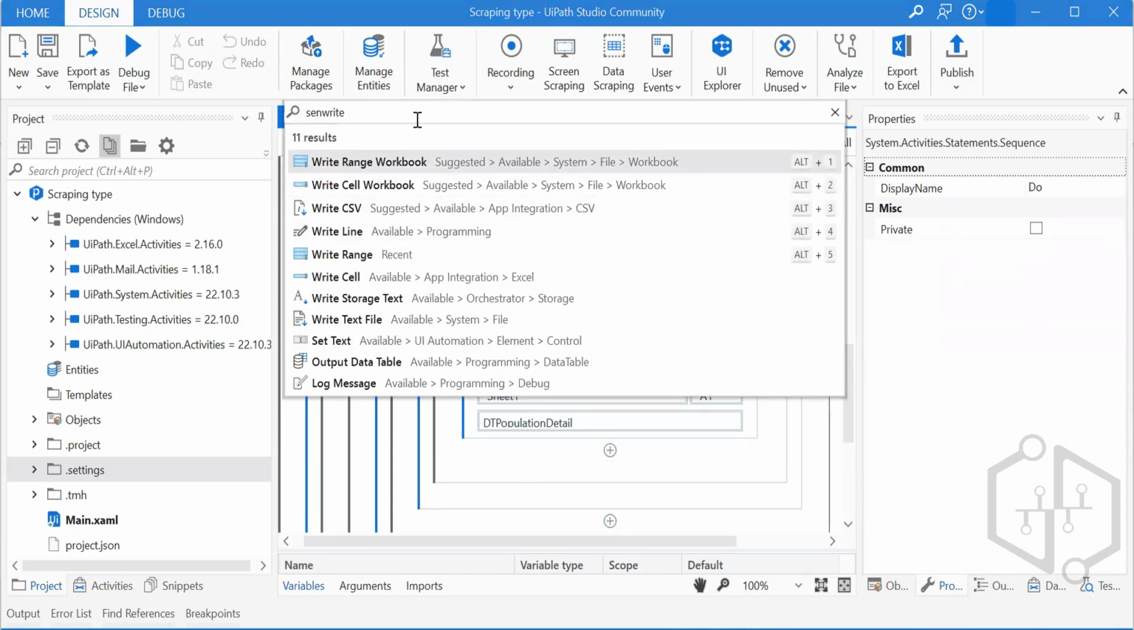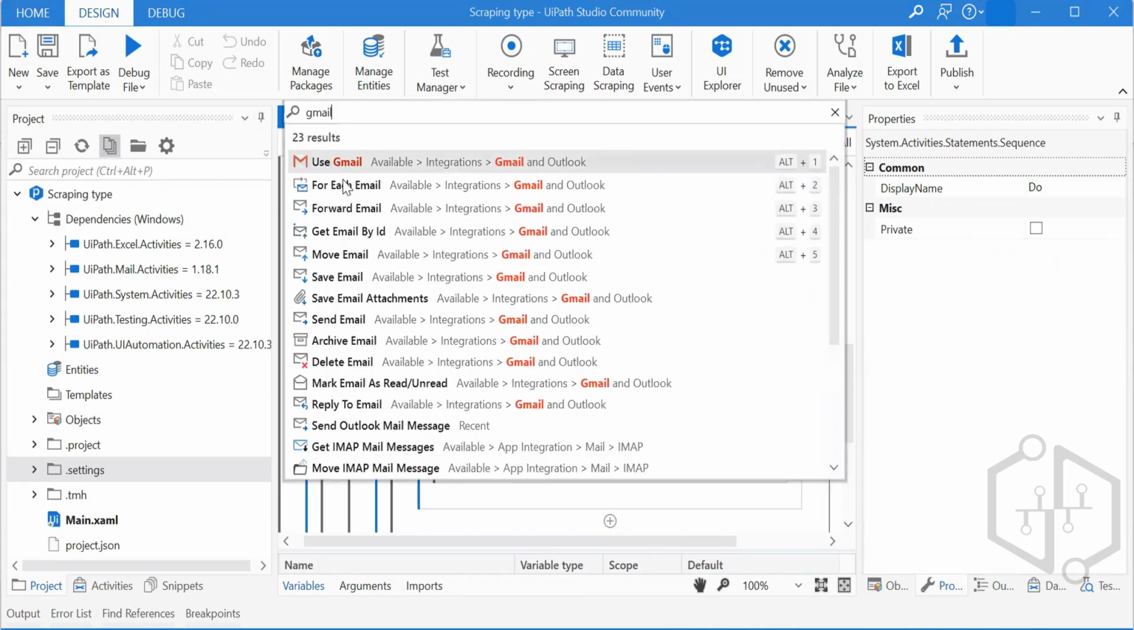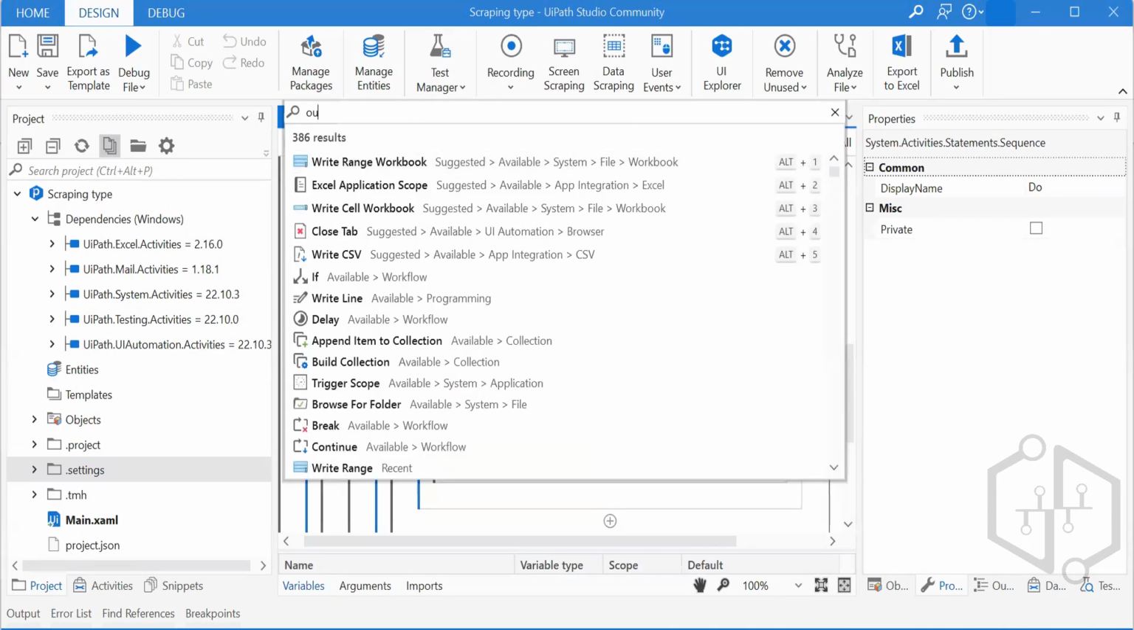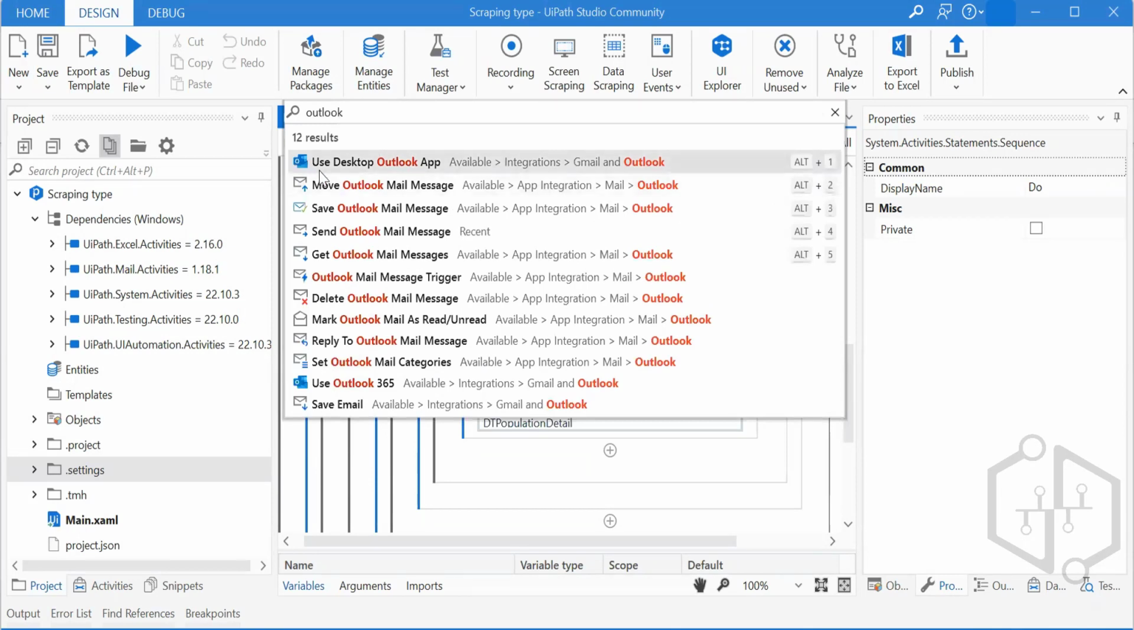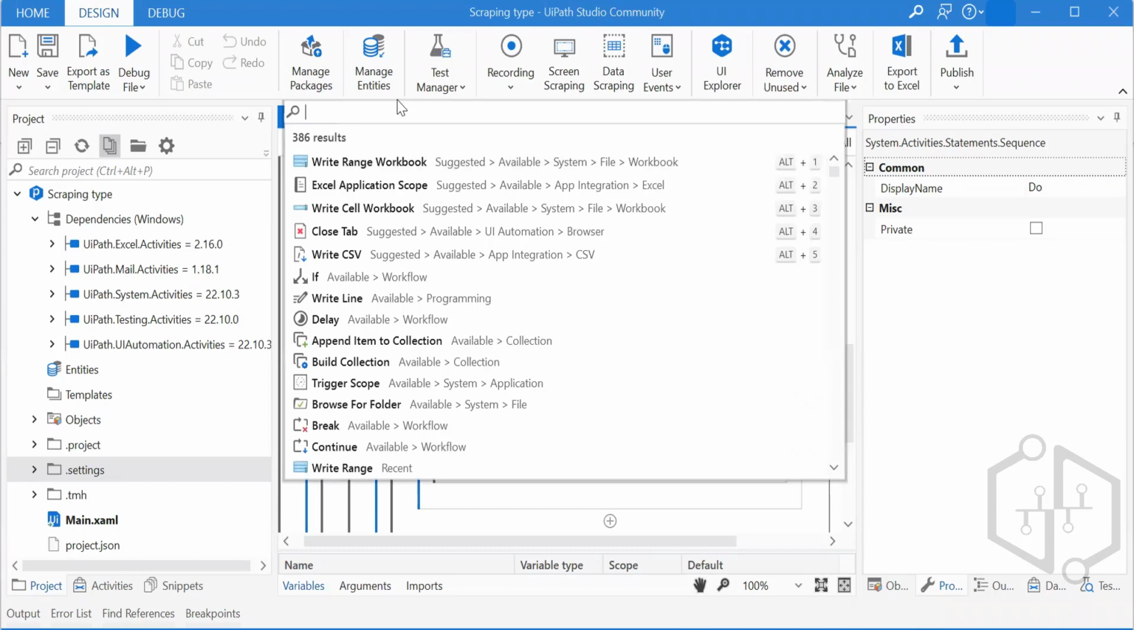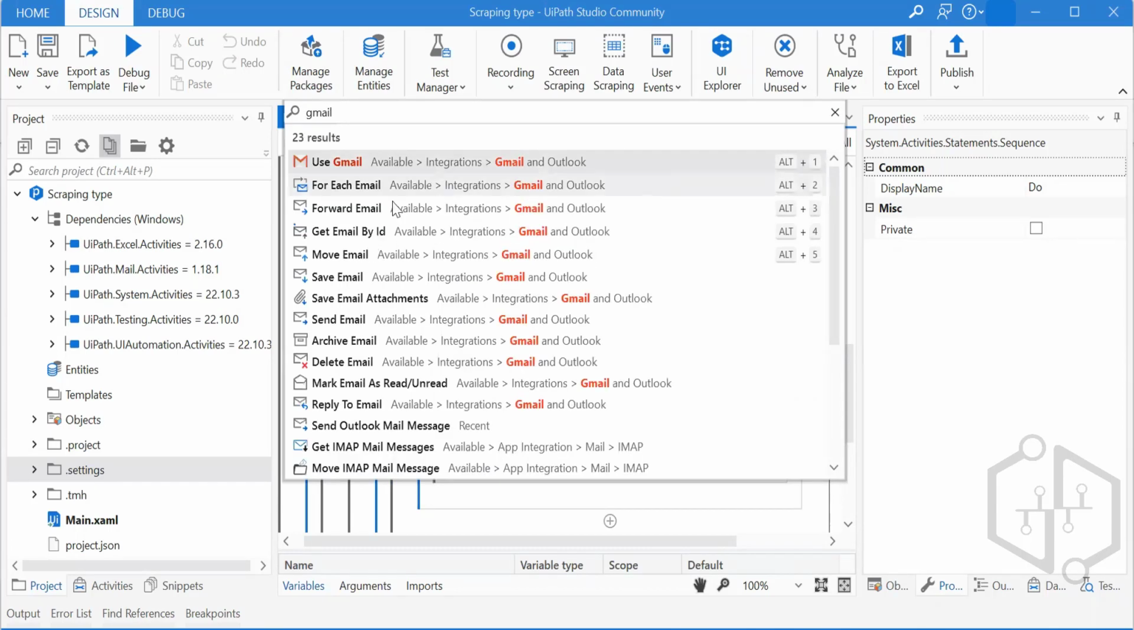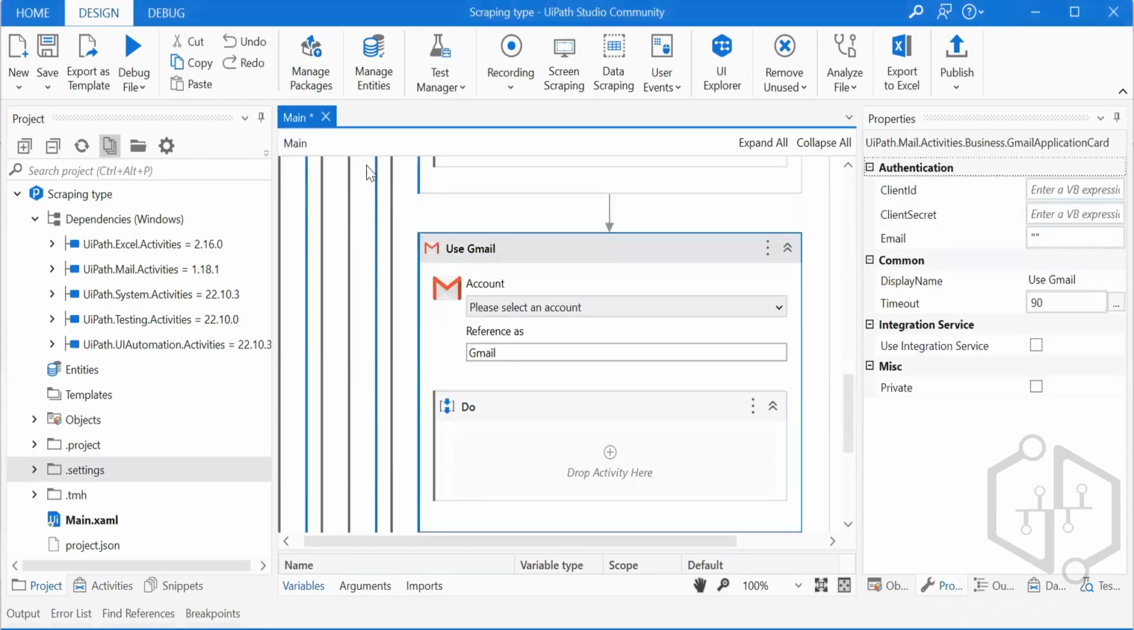But you can use Outlook or you can use the Gmail activity, Ajay. Can you see Gmail? Yes. So which one do you want to use? When you search, Outlook is also available. Can you see Outlook? Use desktop Outlook, save email, send email, like this we have various activities. But I don't want to use my Outlook. I want to use Gmail. Okay, so use Gmail.